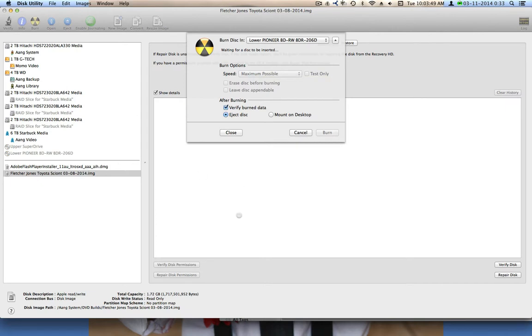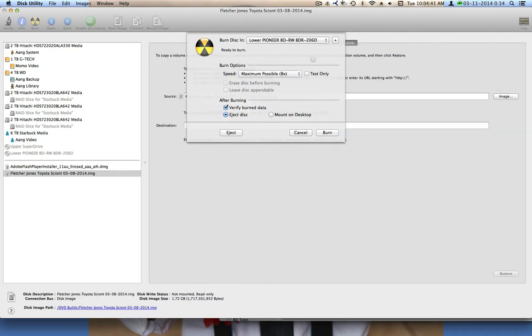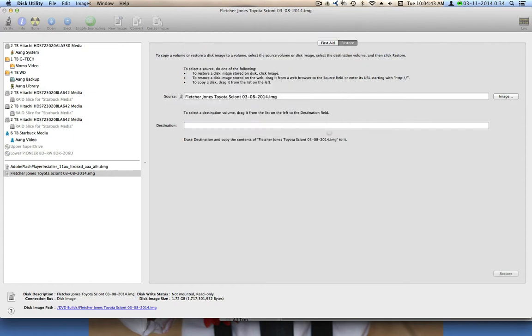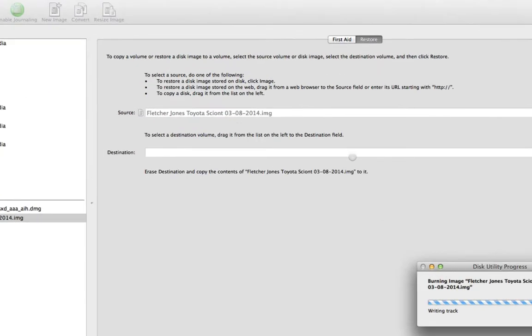Okay, so I'm going to go grab a disk, and I've inserted the disk into the lower drive. It says waiting for drive, and once it figures out that there's a disk in there, it will say ready to burn. Okay, it's ready to burn. I hit burn, and it goes.